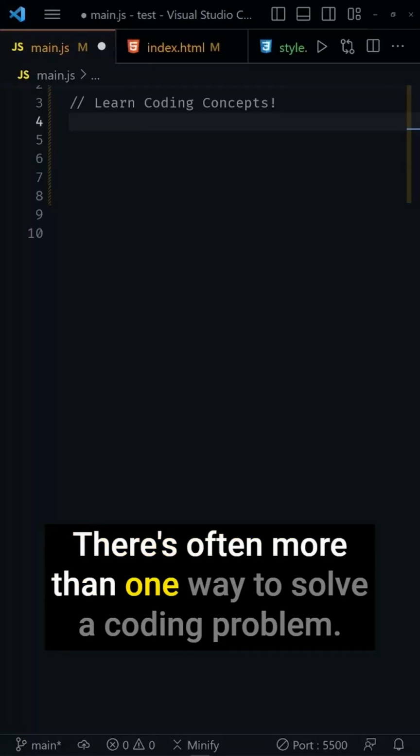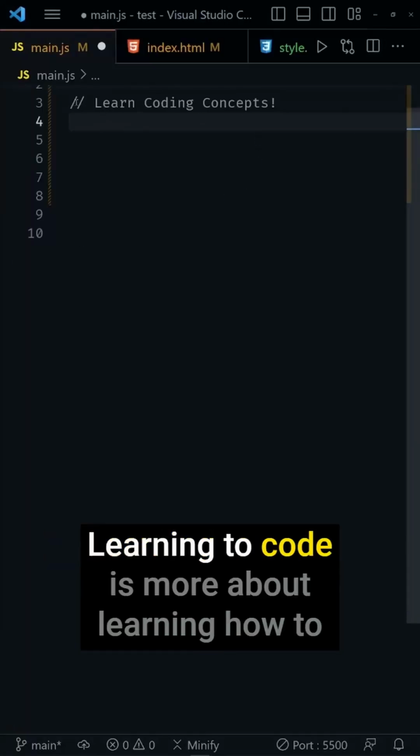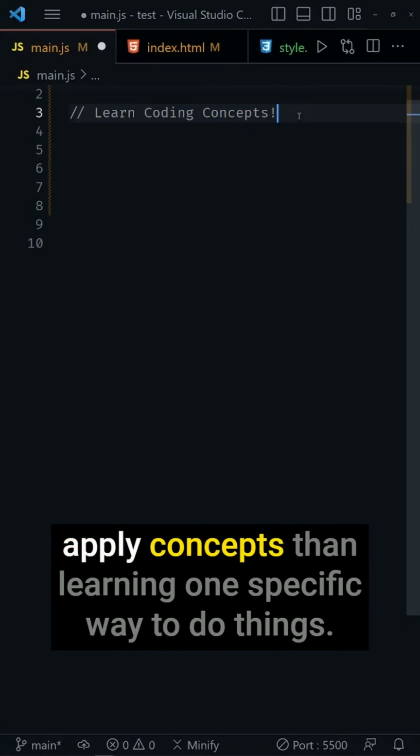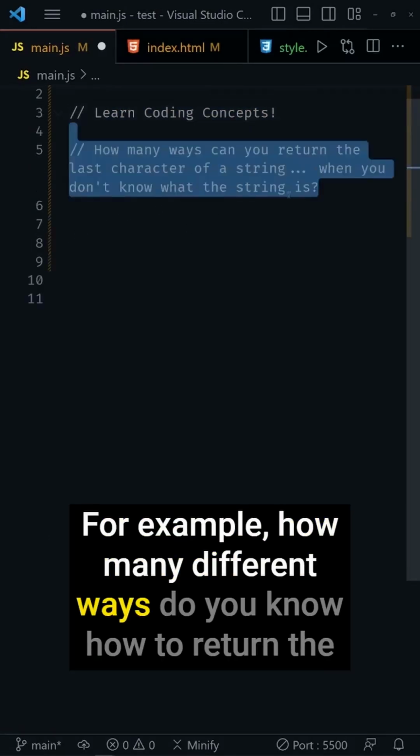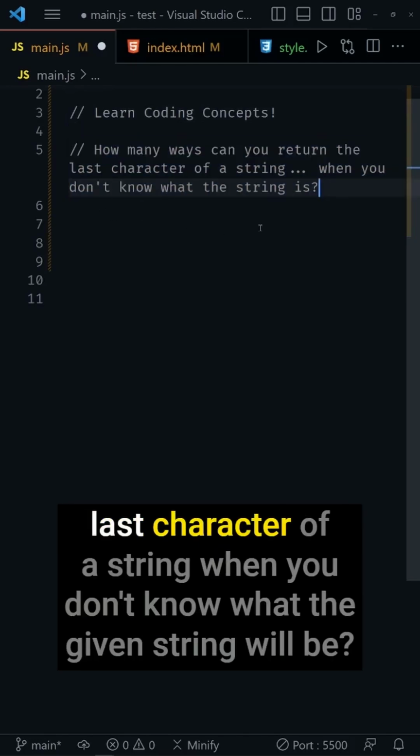There's often more than one way to solve a coding problem. Learning to code is more about learning how to apply concepts than learning one specific way to do things. For example, how many different ways do you know how to return the last character of a string when you don't know what the given string will be?